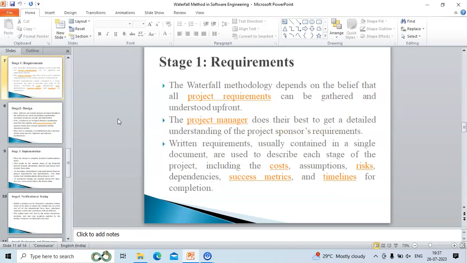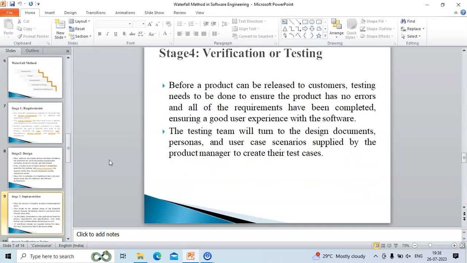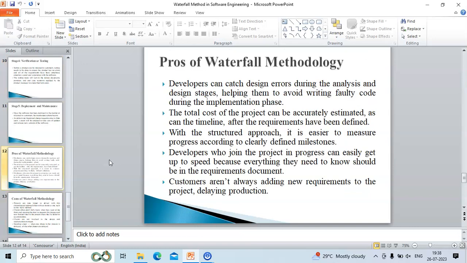Based on these 5 stages, that is requirement, design, implementation, testing, and deployment and maintenance, a project is managed from the first step to the last step, and it comes out as an output which will be shared with the client. As we are using this methodology or model, there are certain advantages and certain disadvantages also. So let's come to the advantages of the waterfall methodology.